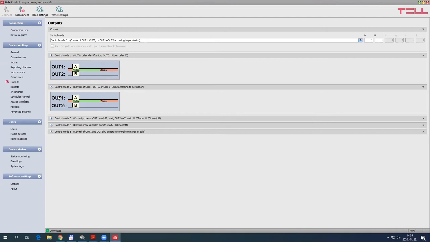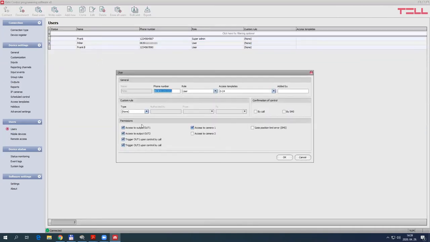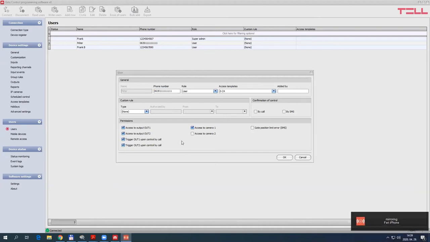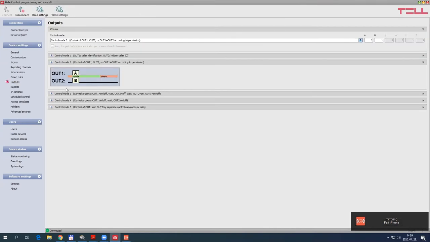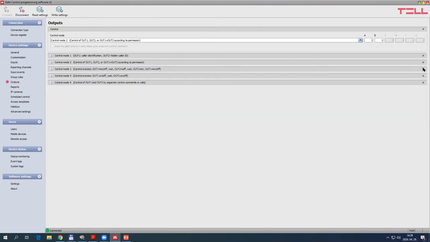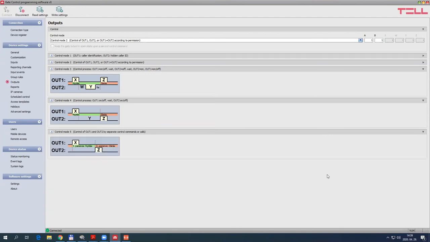For these two control modes, you will have two control buttons in the mobile application, and these can also be enabled or disabled in the user settings here, with these two options: access to output one, access to output two. This applies to the mobile application. And the next three control modes are designed for one gate.